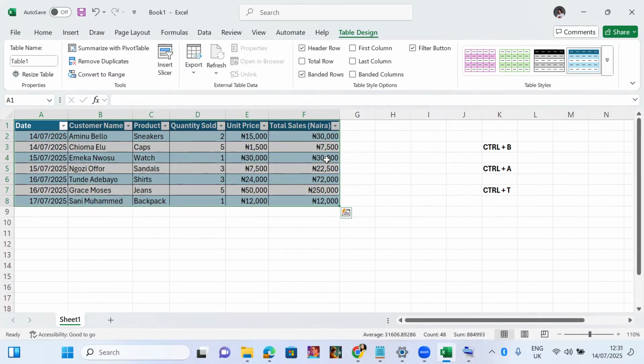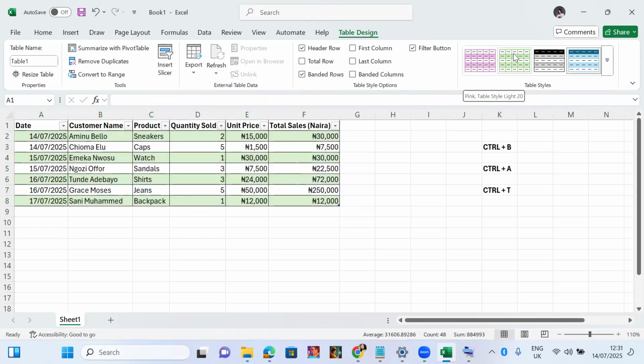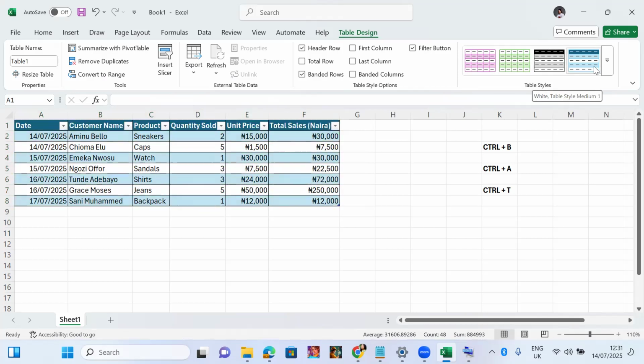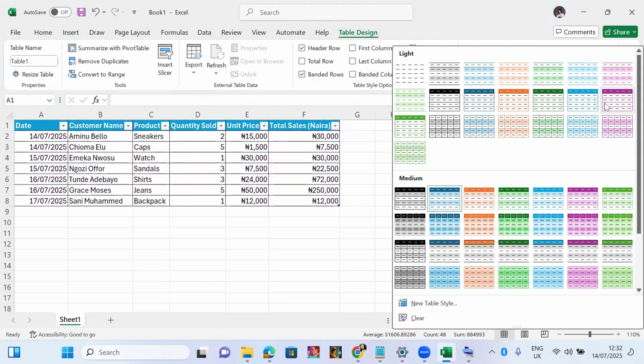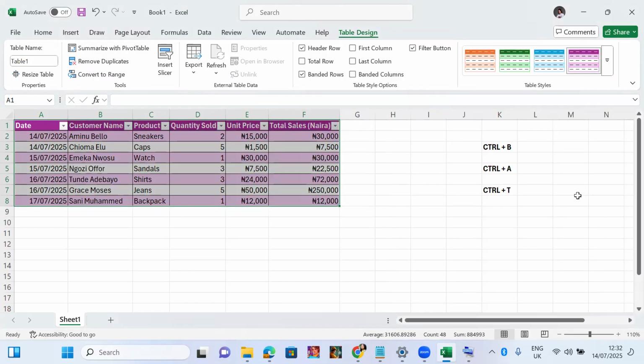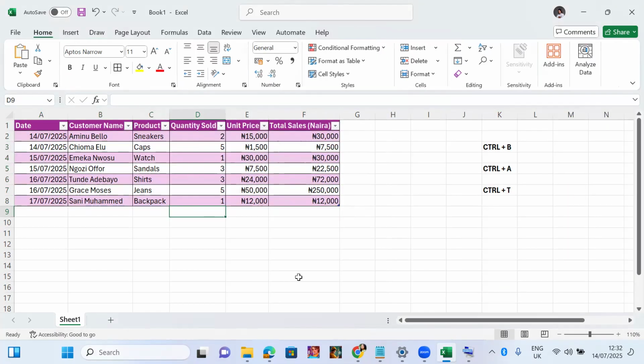You see, it's now looking neat, it's now looking colorful. If you don't like this color, you come up here where you have table design. You see different colors here. You see pink. I did not click on it. I'm just hovering my mouse. The different color will be changing as you hover your mouse. If you press this arrow down, you'll be seeing different colors. The light shade, the medium shade, any color you want to go with, depending on what the customer asks you to do. So I've changed mine to purple.